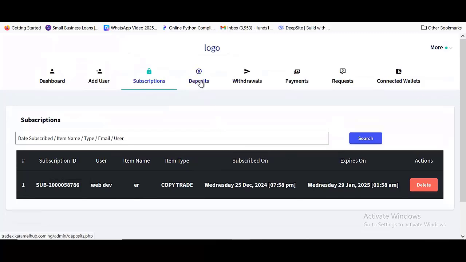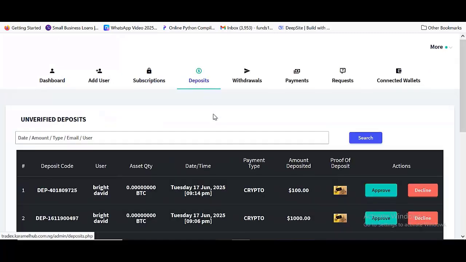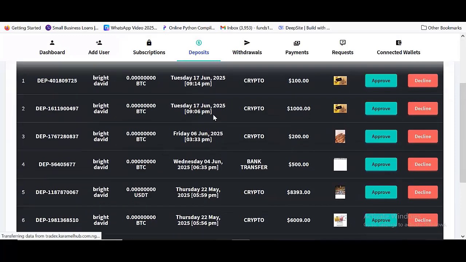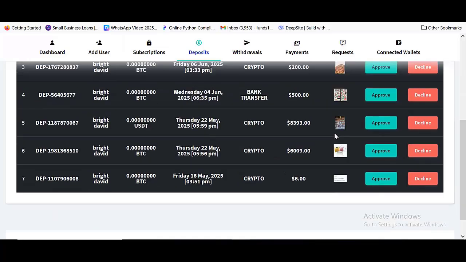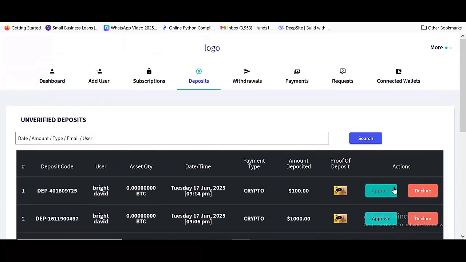Then if you click on deposits, you can see all the deposits on this particular website. You can see these are my deposits of crypto which I did earlier on. So that's just that for that. You can choose to approve or decline. If you approve, the balance amount will be credited to the user's account balance and all that. You can choose to search if it's too much. Just put in the deposit code or transaction ID, and they can search to get that particular deposit.